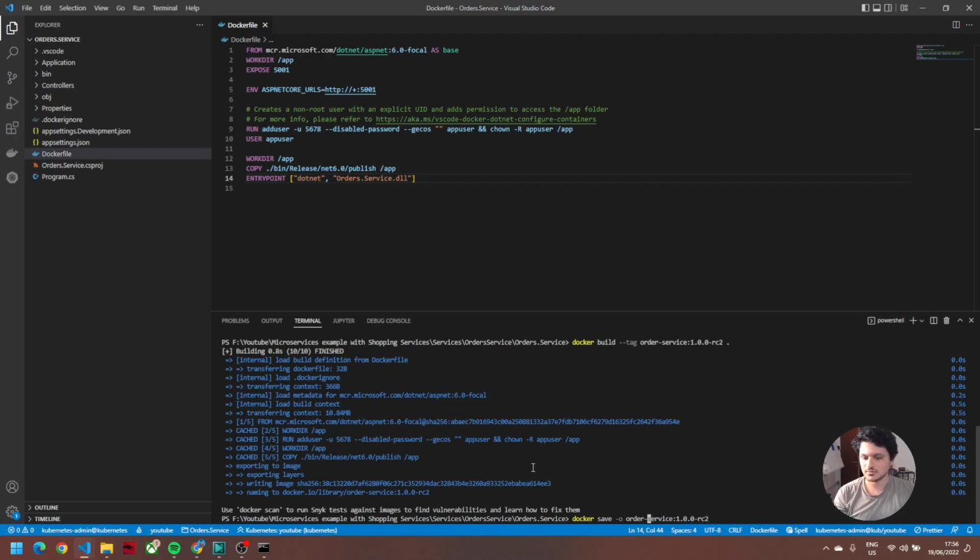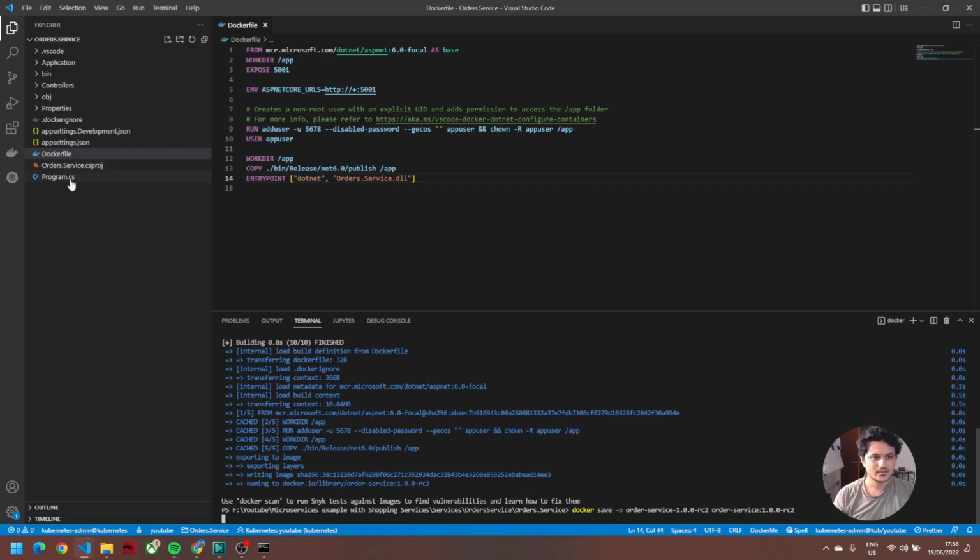This is the name of the service that we want to save, and we need to also give it a name as a file because it's going to store it as a file. And then it should come here. Yeah, it's good, it's being saved.